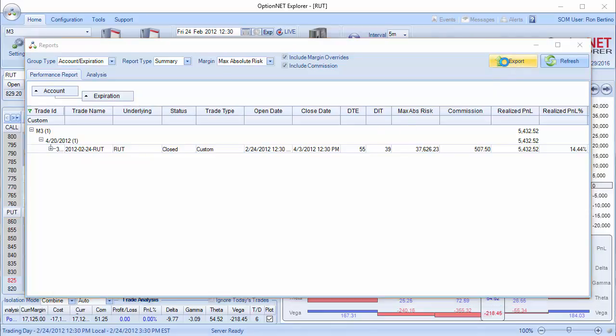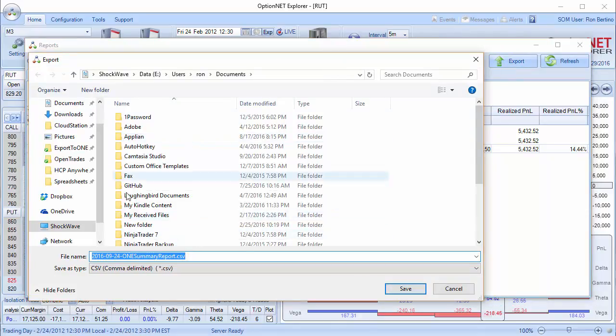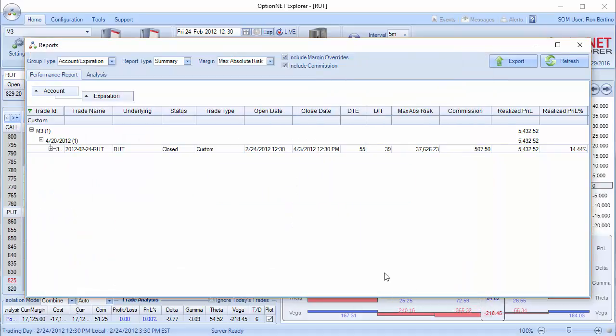Now if we click on export, we can export this out to a particular folder. Here it's just my documents. For now, I'm just going to leave the default name, which is basically the current date and one summary report. So I'm just going to save that out.